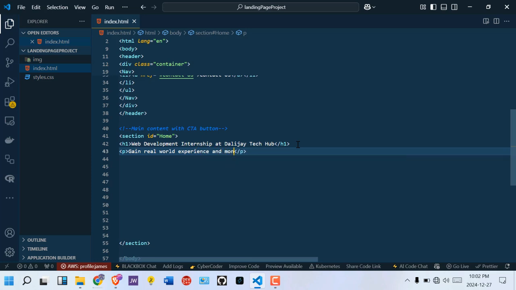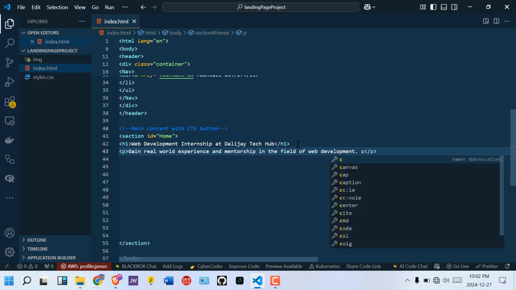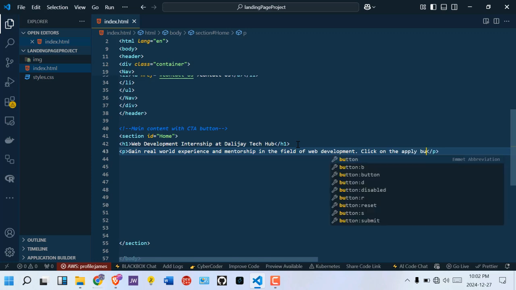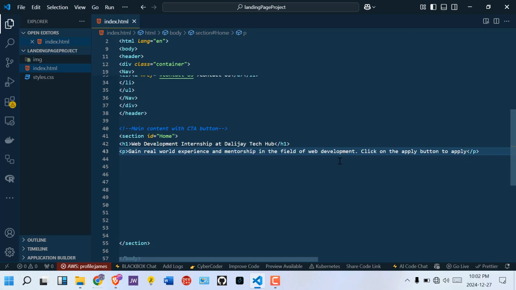and mentorship in the field of web development. Okay, that is it. Let's also add this: maybe click on the apply button to apply. Just a description of the button that we are going to use. So basically, we are done with that part as well.